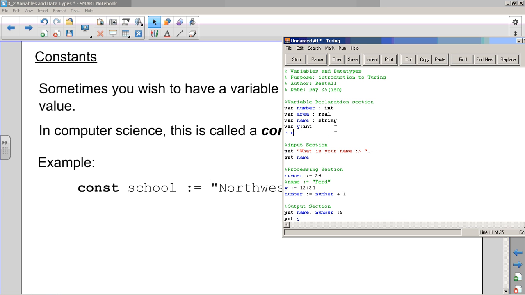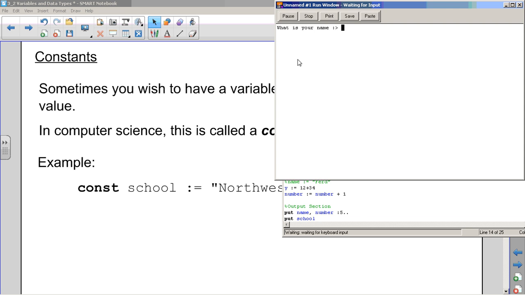So up here, if I make a constant, and I can assign it on the same step, or I have to assign it, Northwestern Secondary School, then if I put it out here, notice that if I put the two dots and put school there, my output section is going to have the name, the number, and the school all on the same line. So what is your name? Jorf? Okay, Jorf it is. And then there's the number, and then there's the constant. Notice the output doesn't look that great. I should have a space in there, but that's something that I would have to fix.